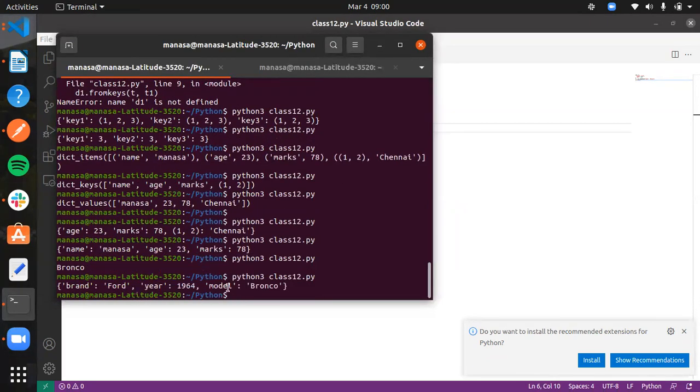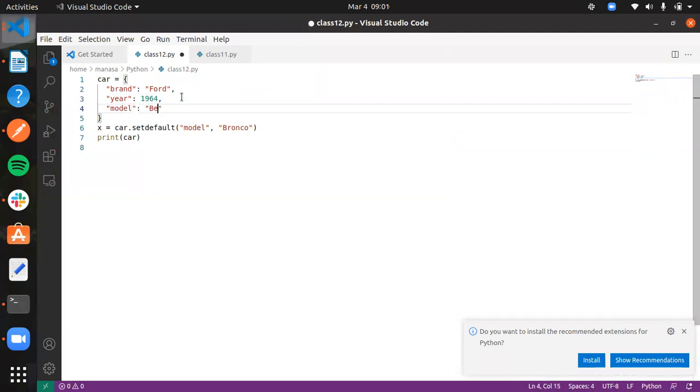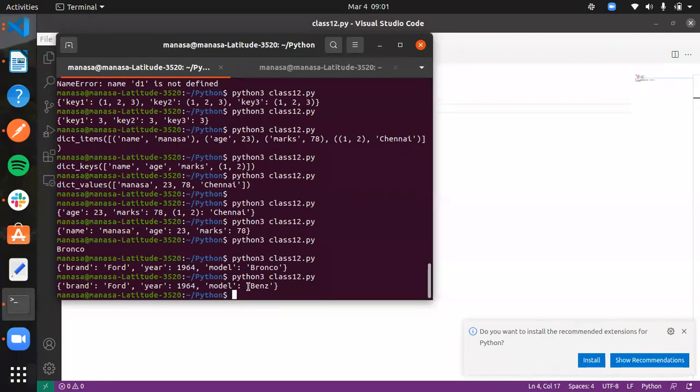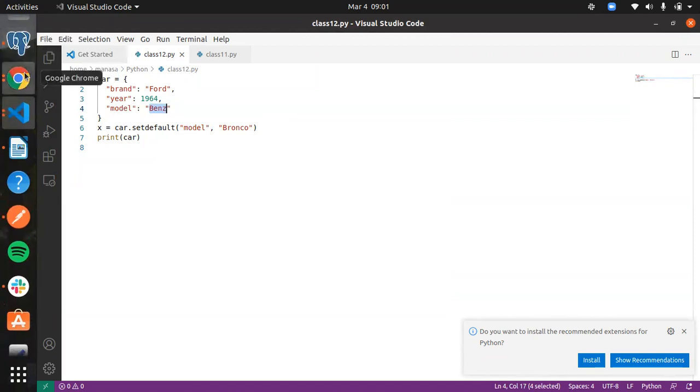See, you are able to see the model as Bronco. But if you already have that key, at that time the model value stays as it is. So if that particular key is not there, it's going to create it with a default value, but if the particular key is already there, it won't change. Understand what setdefault is: if the particular key doesn't exist, it creates the key with this default value; if the key already exists in the dictionary, it won't change that value. That is setdefault.